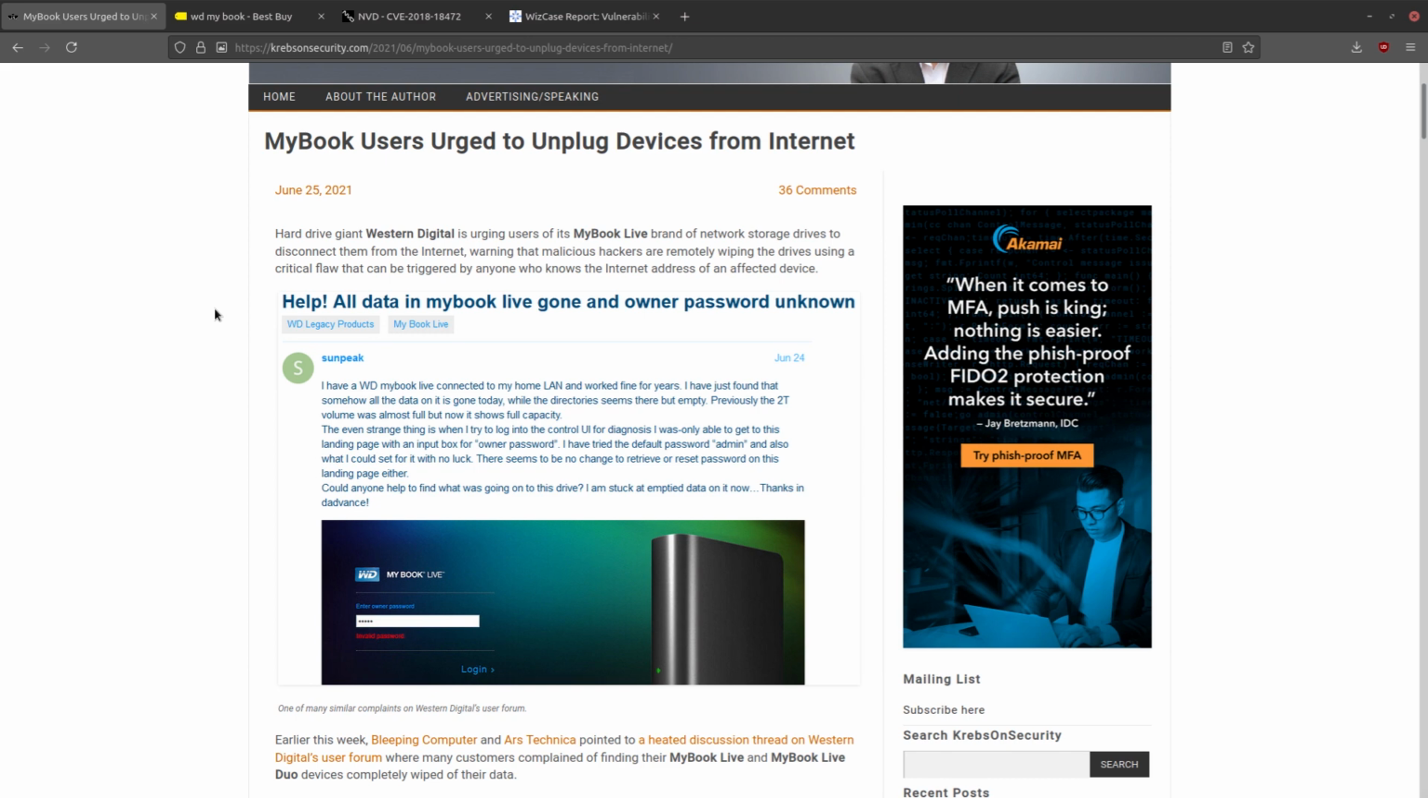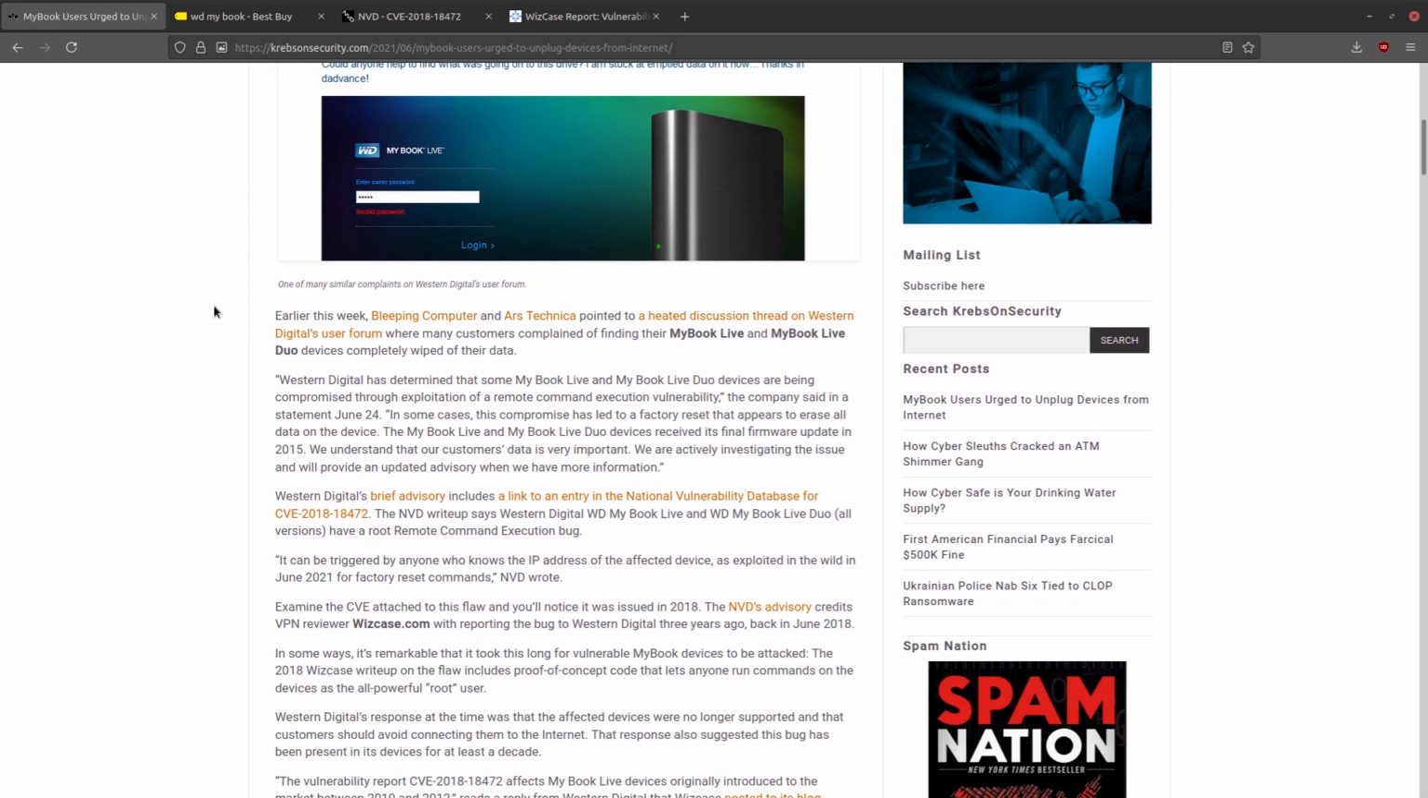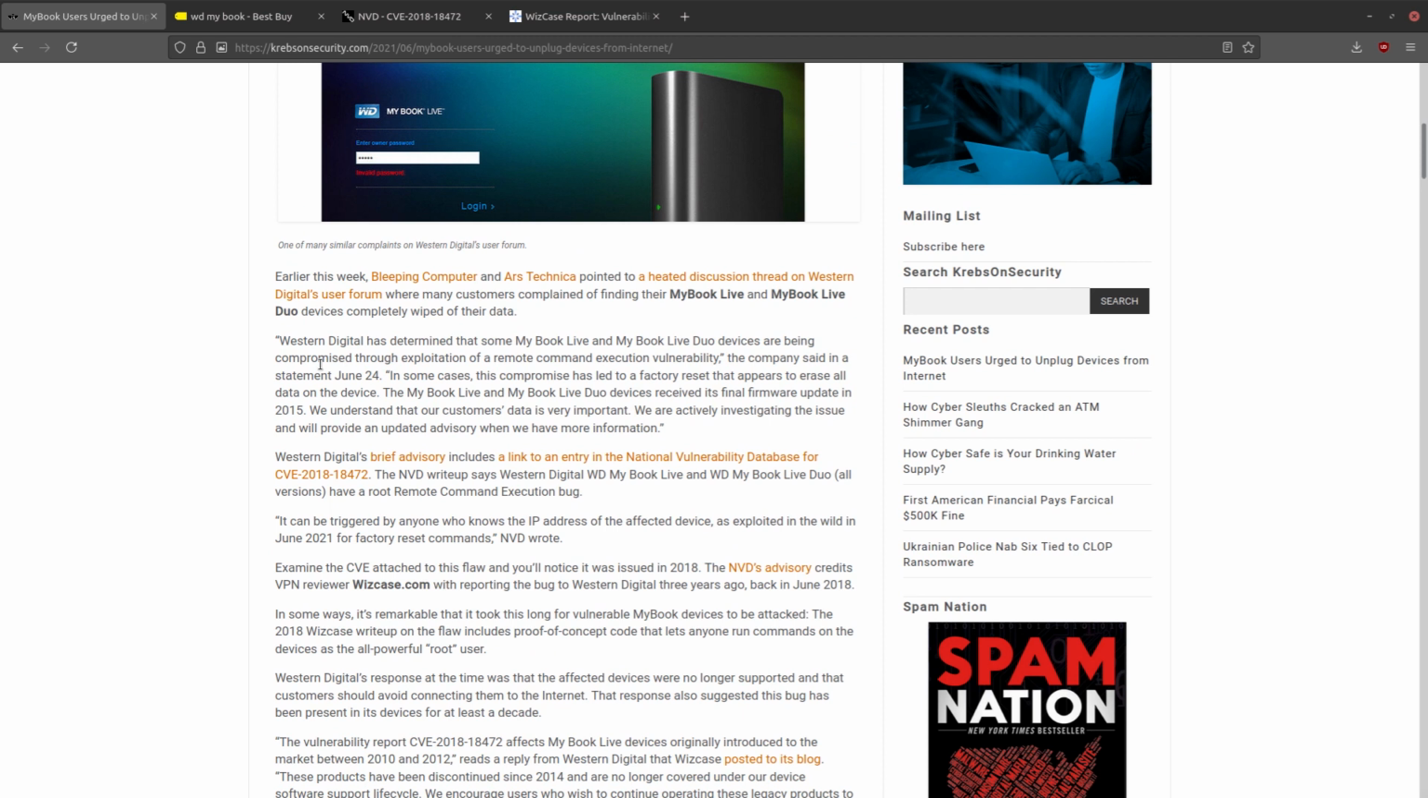But what if I told you that your precious data could be wiped remotely from your MyBook and have the admin console locked by hackers? Well, it can. "Western Digital has determined that some MyBook Live and MyBook Duo devices are being compromised through exploitation of remote command execution vulnerabilities," the company said in a statement June 24th. "In some cases, these compromises have led to a factory reset that appears to erase all of the data on the device. The MyBook Live and MyBook Live Duo devices received their final firmware updates in 2015."